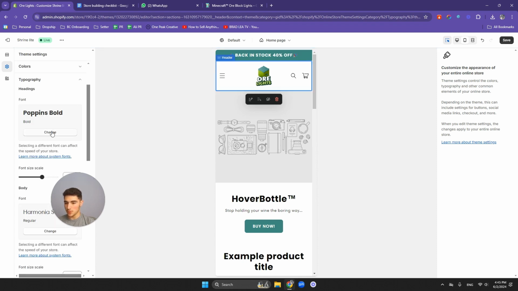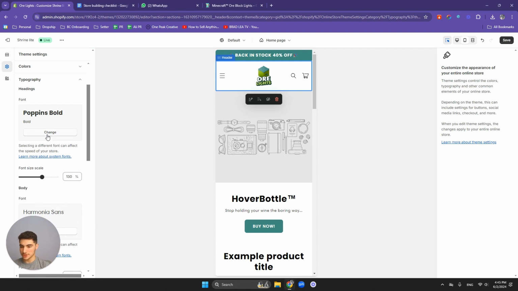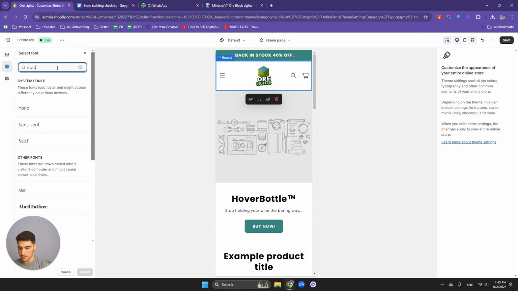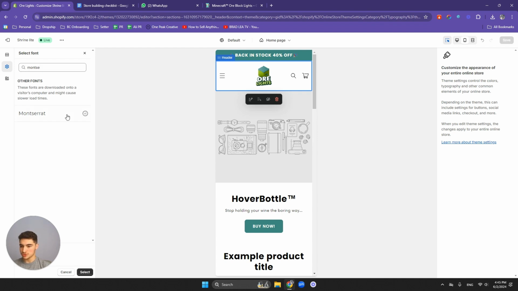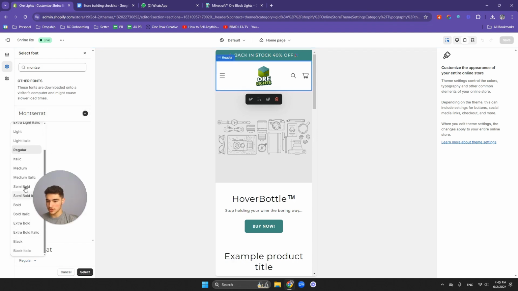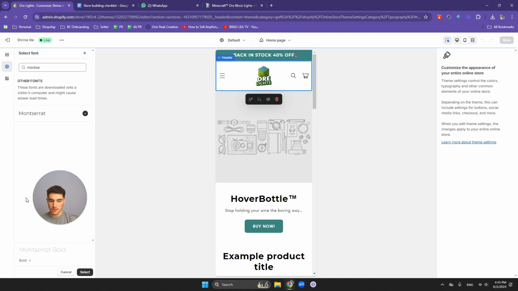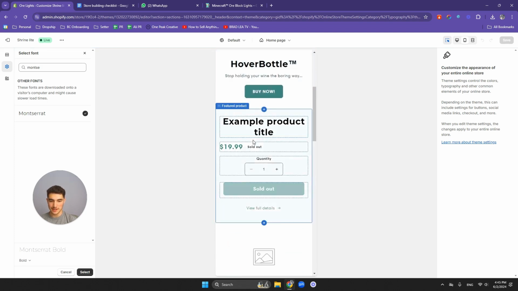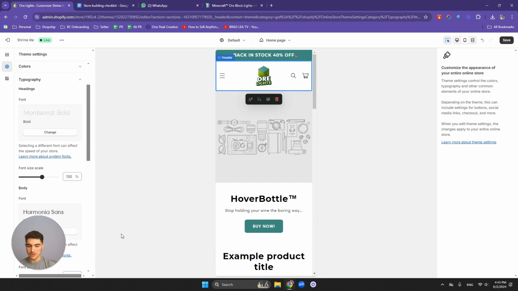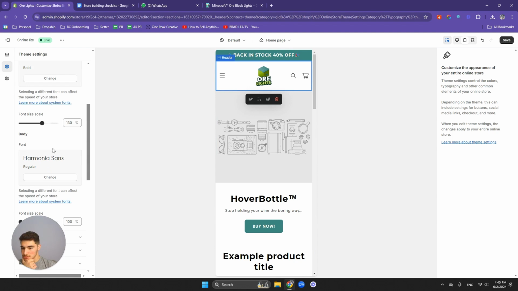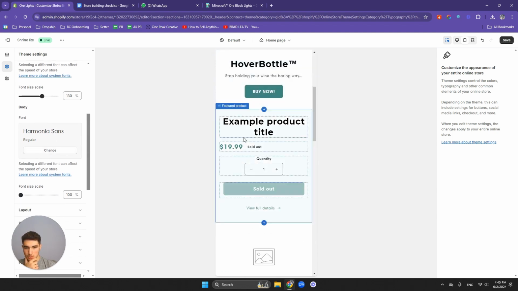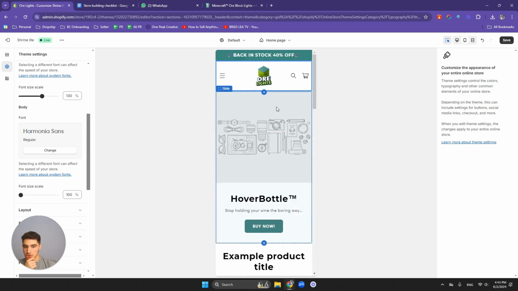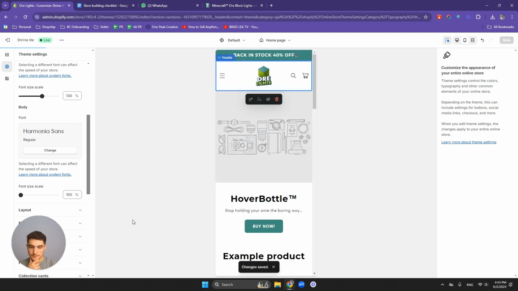Nice. Or if you want a slicker option, you can go for Montserrat as well, it's a good one. Those two are the best ones. And bold. You can see it's very, very clean. We'll keep Montserrat, looks a little bit better. And bold. Next for the body, that's the small text, we'll keep it Harmonia Sans, which looks good. Let's hit save so we don't lose our changes.